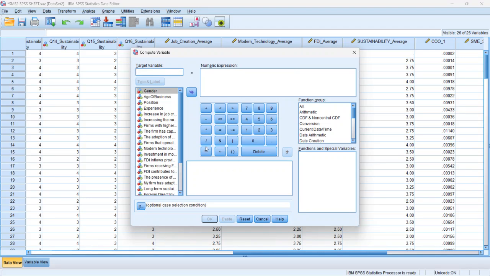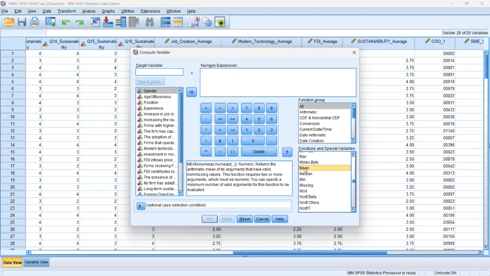Target variable, I'll tell you what this one means. Numeric, I'll tell you what it means. Calculator, I'll tell you what this one stands for. What am I looking for? Average. What is average? Mean, right? So I'll come here and look for mean. It's not there, right? Okay, I want to see all. When I click all, it shows that we still have more functions here. Now let's look for mean. Yes, I've seen it.